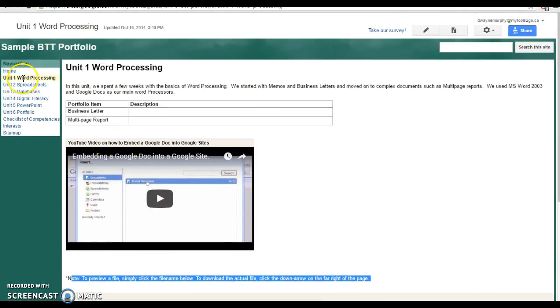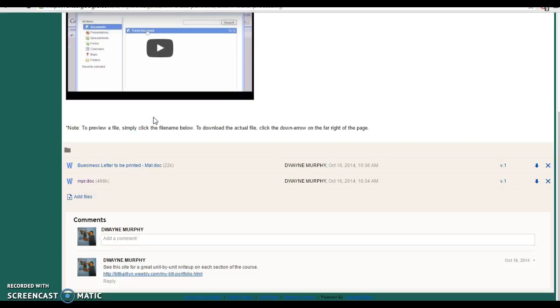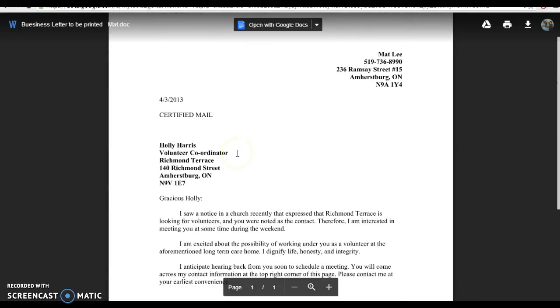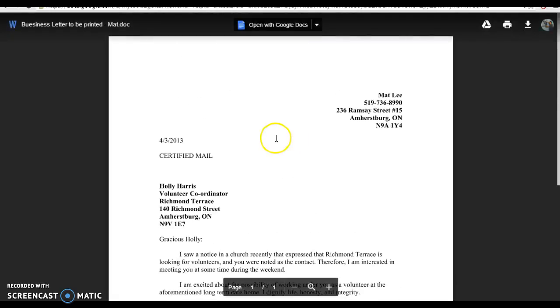For each unit, and we only have 4 units, I would love you to make a page and show some of your sample work. So for example, in this little website, business letter, it's misspelt, but this might have been a business letter that a student had made, and in their portfolio they're just showing it off to the world. By the way, if you have your personal information in any of your documents, you might want to anonymize that information.